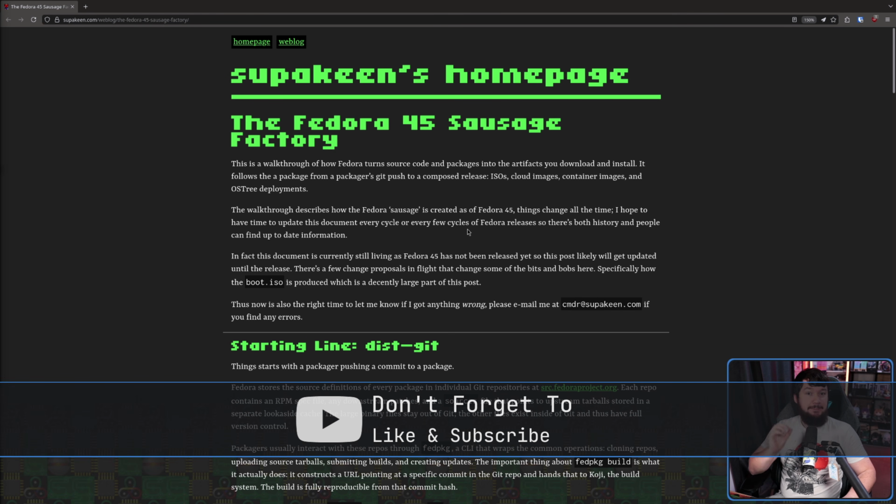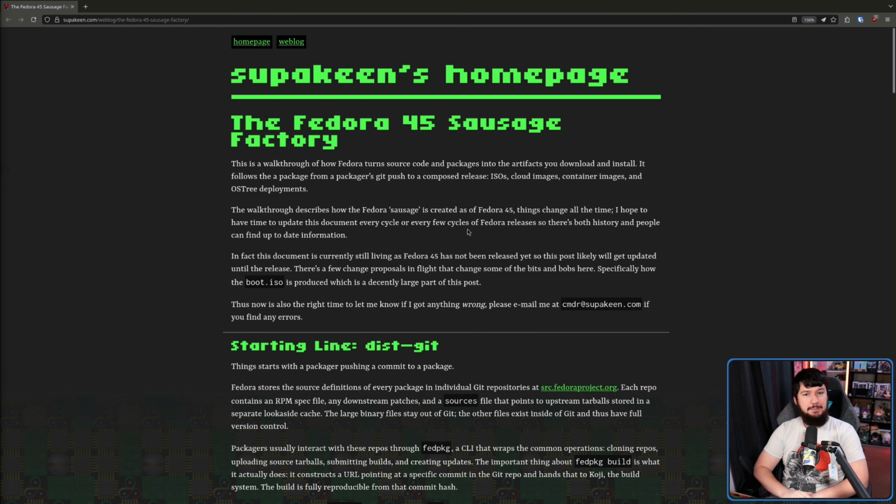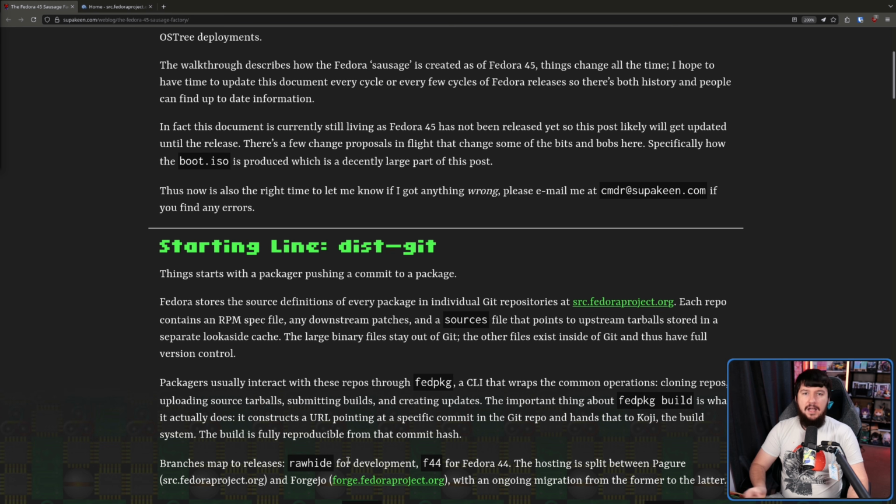Whilst this right now is about Fedora 45, the plan is for this to be a living document, so if things change into the future, updates will be made to it. If you're interested about how things might change, keep this page bookmarked. Starting from the beginning, we have dist-git.